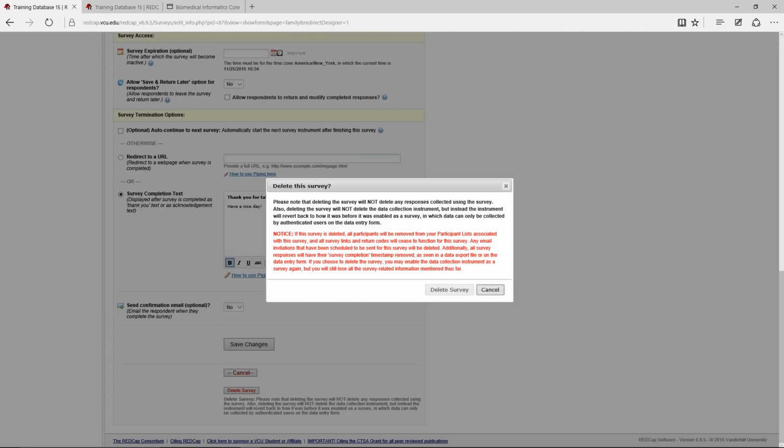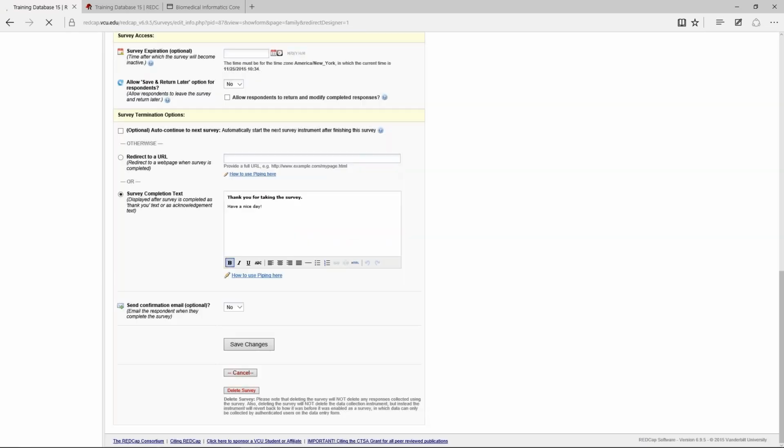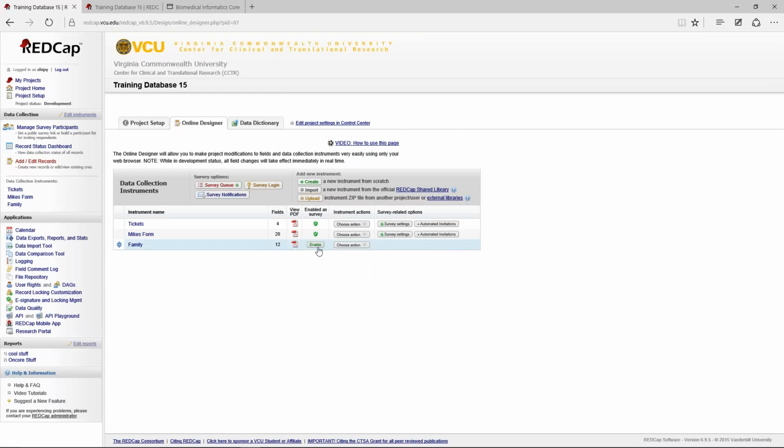It will give you a little pop-up notice that if the survey is deleted, all participants will be removed from your participant list associated with the survey, and all survey links and return codes will cease to function for this survey. So anything tied to the survey that's being deleted will also have the participants removed. Okay, let's go ahead, since that was enabled by accident. And as you can see, the survey is disabled.